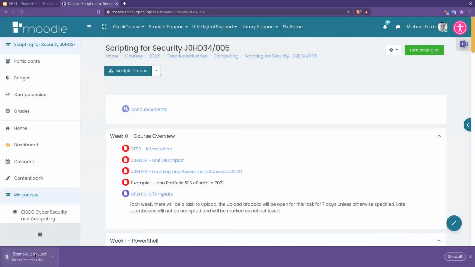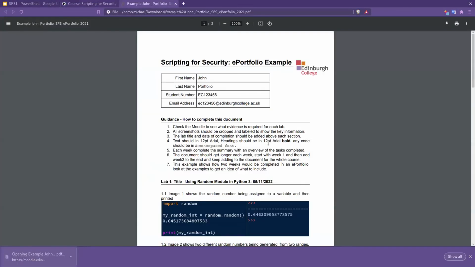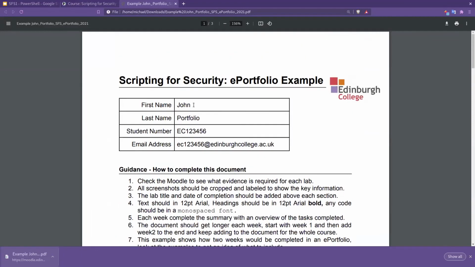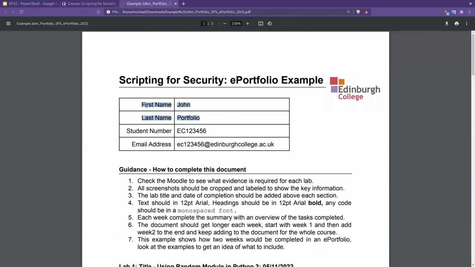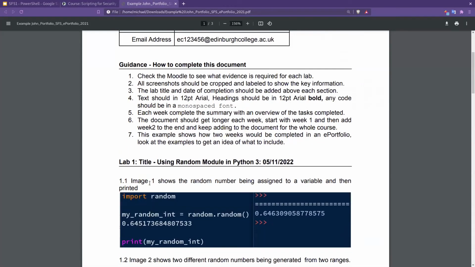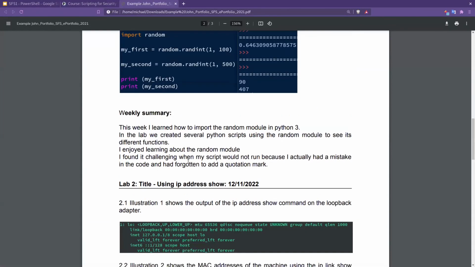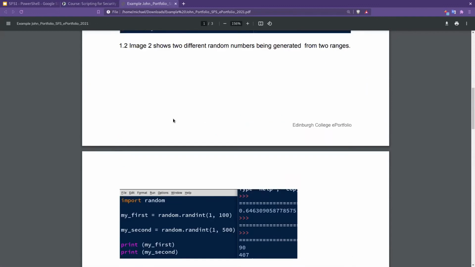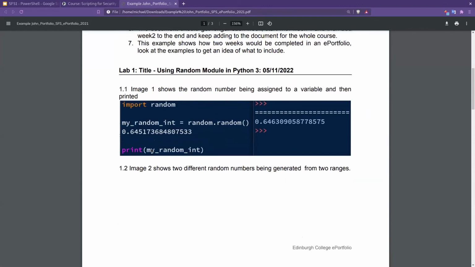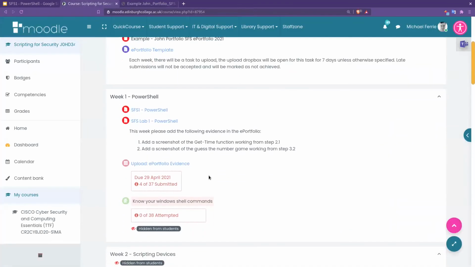Okay, so let me just open this just now. So John Portfolio has written his first and second name in there and the email address here. Okay, and in this example, there is guidance on how to fill out the ePortfolio document. How you fill it out. Now, what do you put into the ePortfolio? Okay, it tells you here.